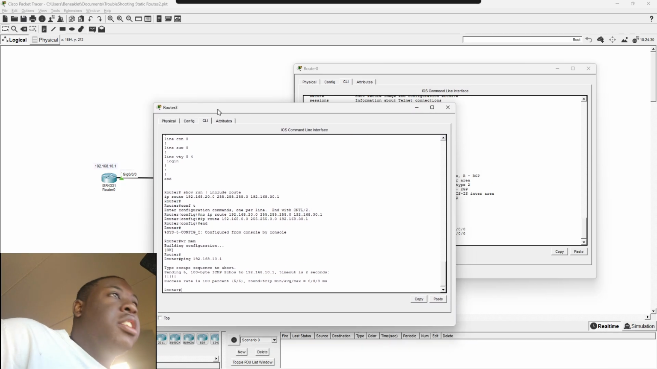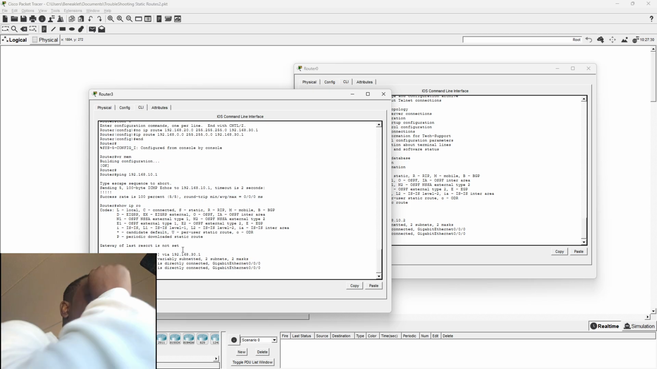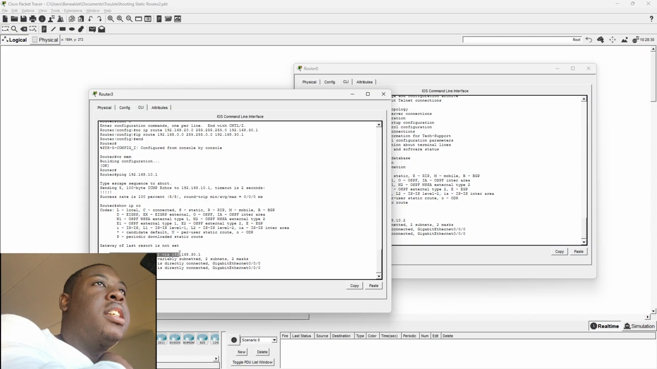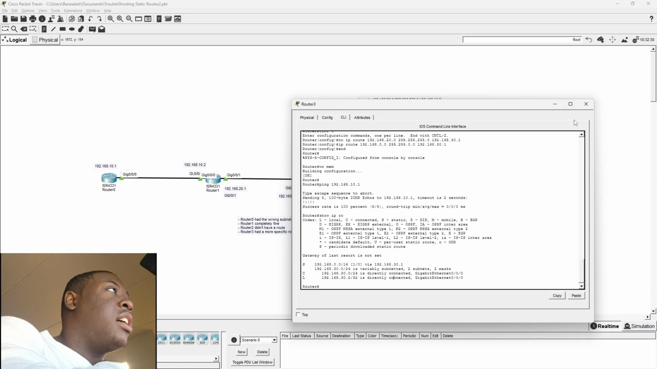If we go to router 3 and do the same again, show ip route, as you can see, it's the same thing here. But this one is directly connected to 30.0 and 30.2. So yeah, that's about the whole lab right here.